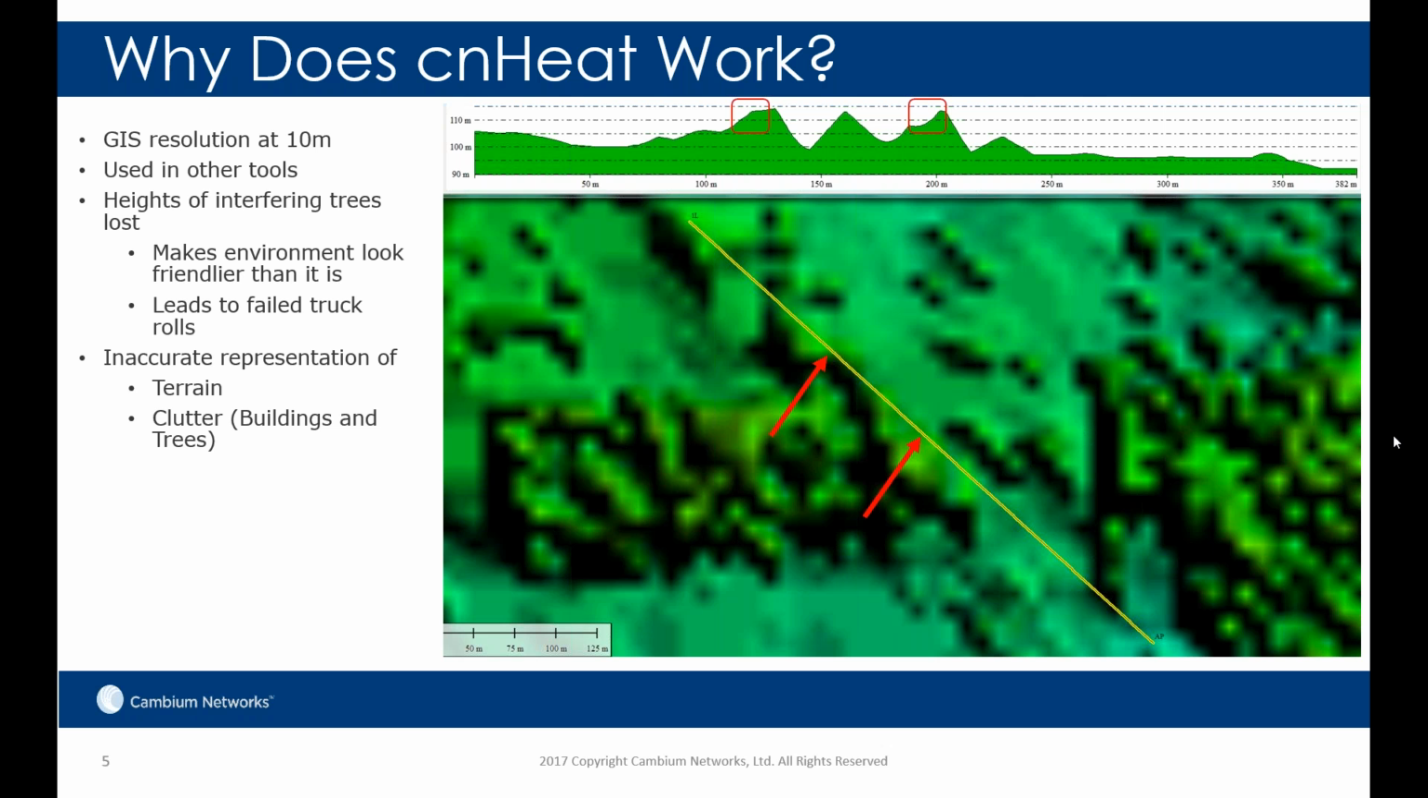Okay. One more. Go ahead. He says, how frequently will you have updated GIS data for the model?